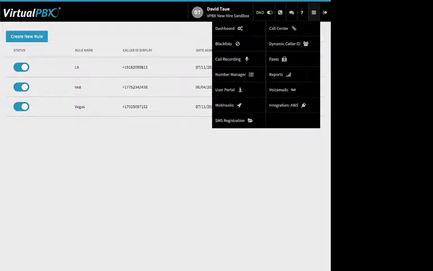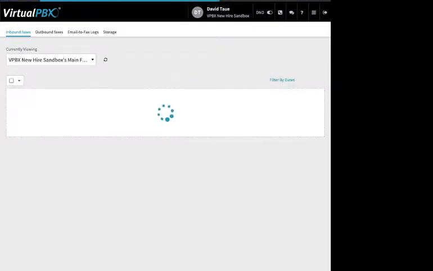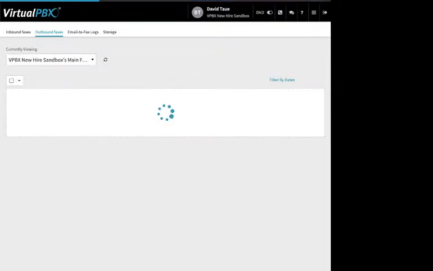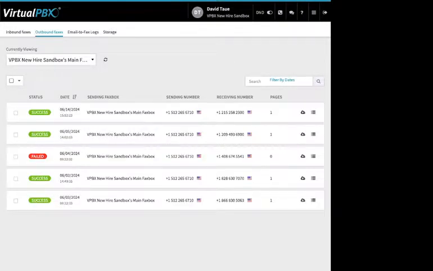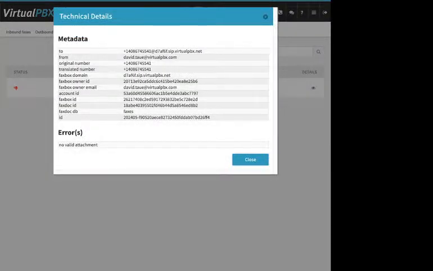Faxes is your fax manager. This shows you the status of your faxes. You can see inbound faxes to see what's come in. You can go to outbound faxes to see what's been sent out. If there's a failure, mouse over it, and you'll see the reasons why. And this means if there's a failure here, that means we had a problem with the other phone number in some fashion. Email to fax logs. If there's anything here, we had a problem processing that request. And you click on the little eyeball icon at the far right, and that will give you the error. Right? In this case, no valid attachment.